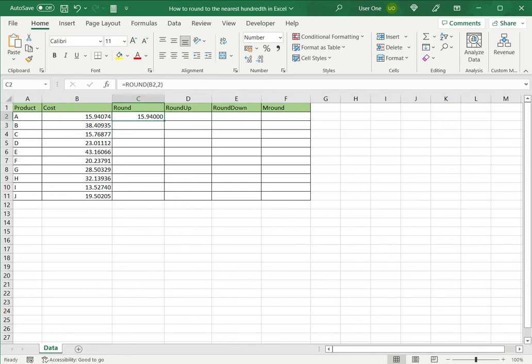I'm keeping the additional decimal places visible so that we can see that the number has been really rounded off and it's not just a display. So once this has been done, I can just drag this down to the rest of the column. So the ROUND function rounds the number either up or down depending on the original number.